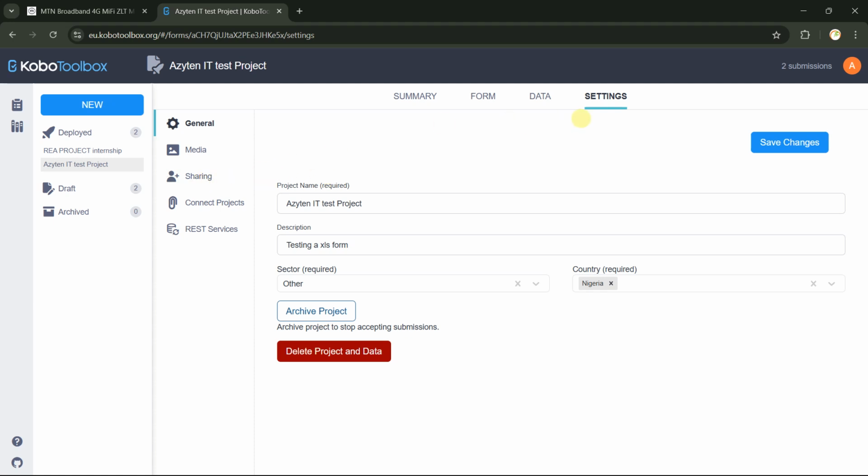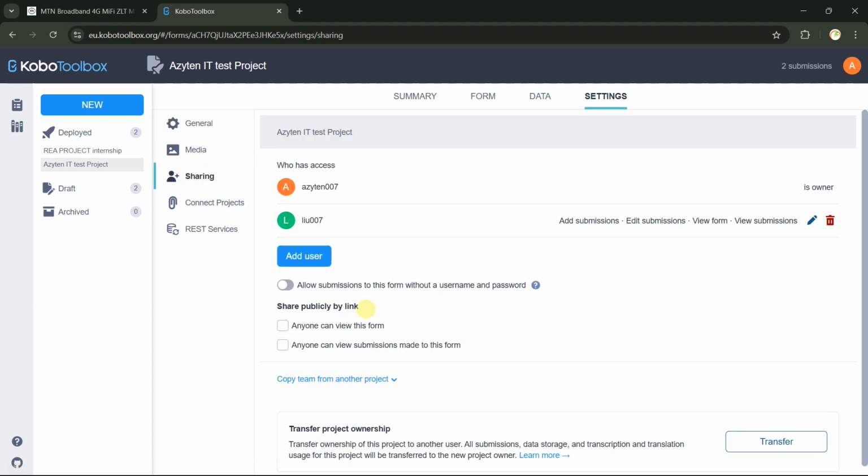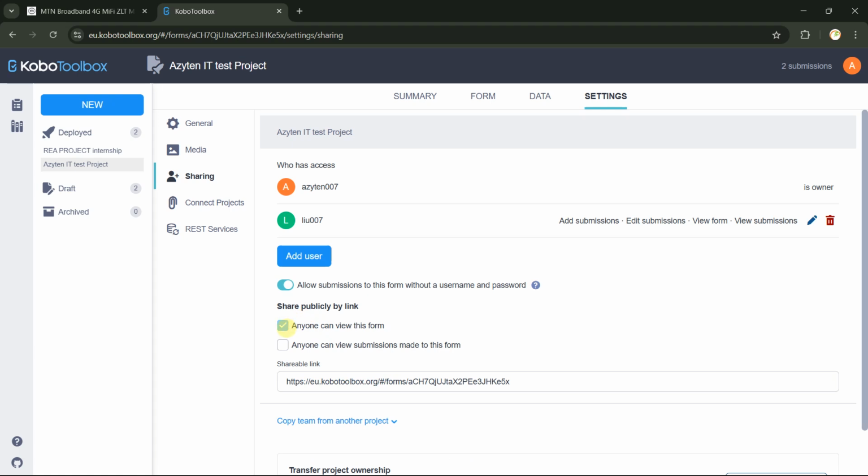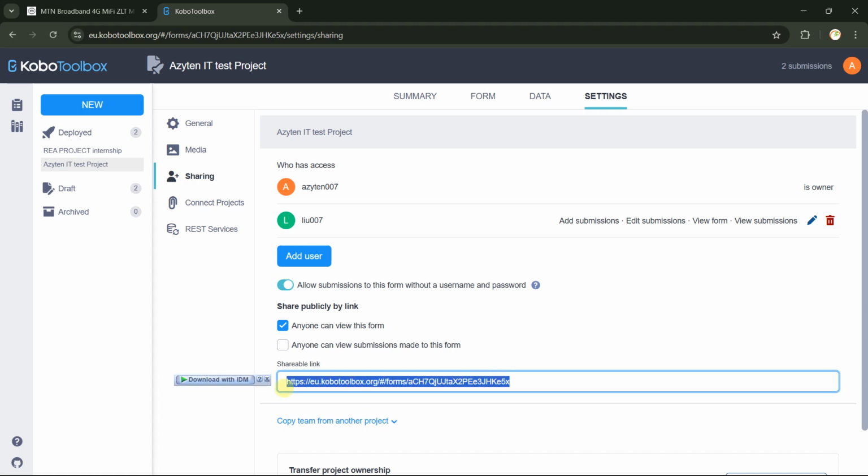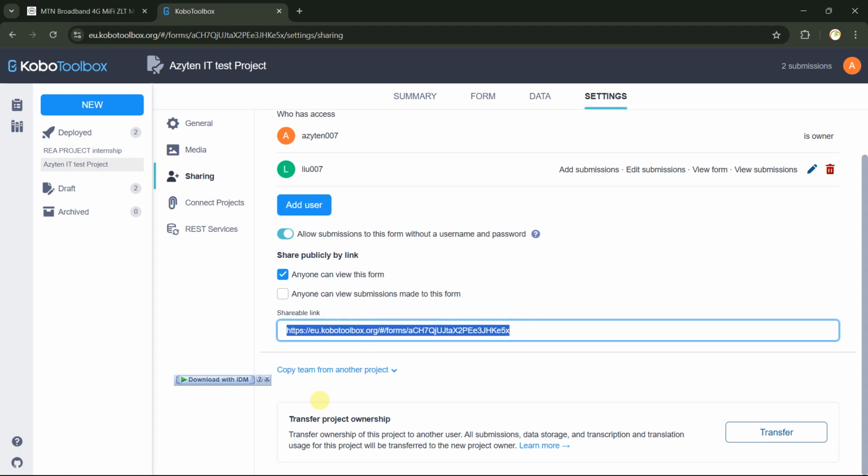So if I go to settings of my deployed form, I will just go to sharing, and I'm going to say allow submission to this form without username and password. I'm going to allow that, and so anyone can view this form. This is what I'm going to click. Anyone can view submissions made on this form. No, I don't want this. I just want the first one. Now you see this shareable link is what I'm just going to copy and share it to every other person.